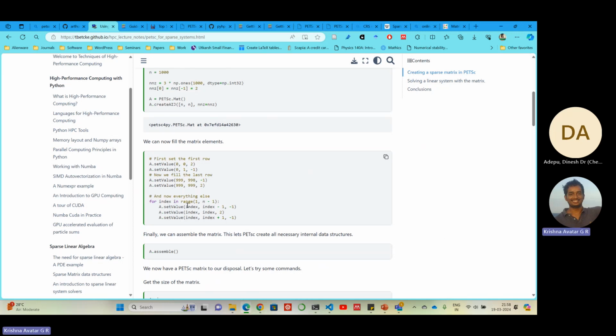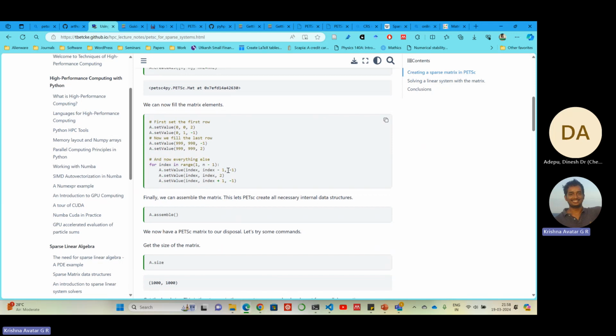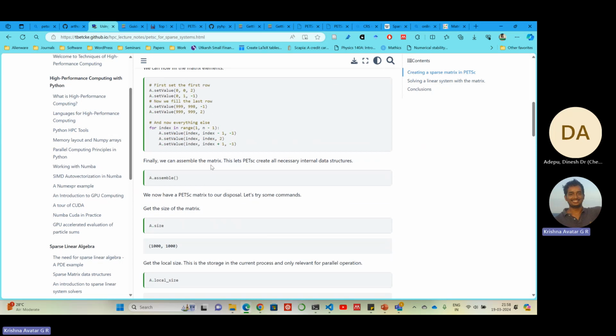Now for index in range 1 to n-1, we are just doing all this. It's like we are just having 2, -1, and then -1, 2, -1. So that is our banded matrix. Now we can assemble the matrix. This lets PETSc create all necessary internal data structures. And we now have a PETSc matrix at our disposal.